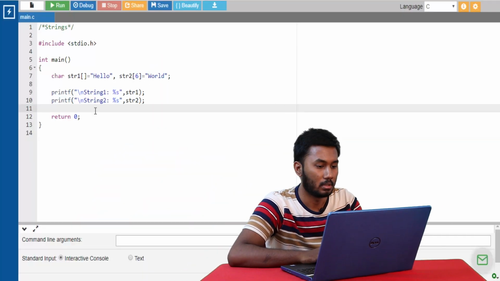Now let's look at a function called the gets function. So what is this gets function? The gets function is used to read a complete set of characters from the user. It does not stop reading the string when it encounters a white space. It treats the white space as a part of the string, and the gets function is used only to receive a string input from the user. Let's see how to use the gets function in a program.